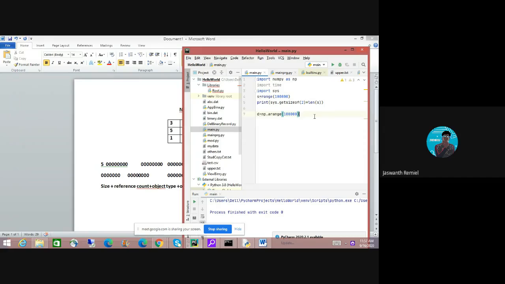It is arange, ma'am, not array. Normally in a list you can use range, but in NumPy I have to use arange. Then I'm going to print a.itemsize multiplied by a.size. It will take numbers from 0 up to 1000. Here it is a or d? I'll change that pointer to d.